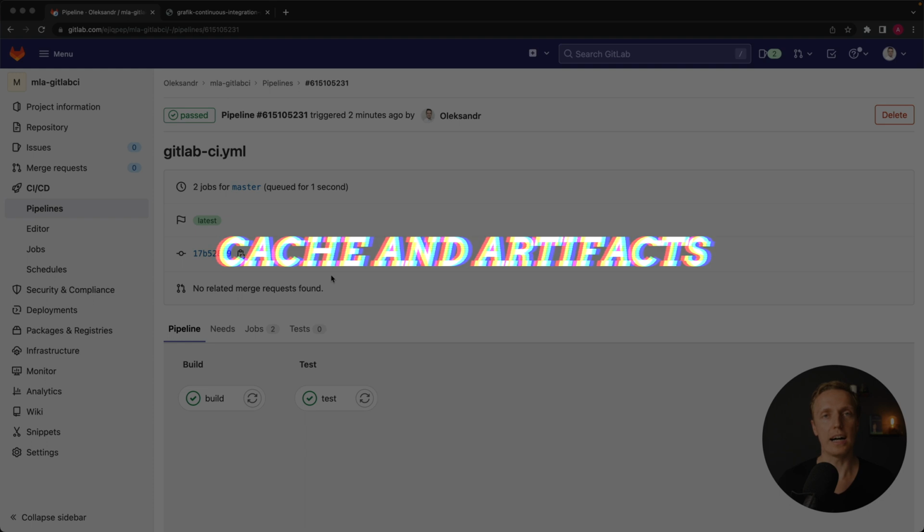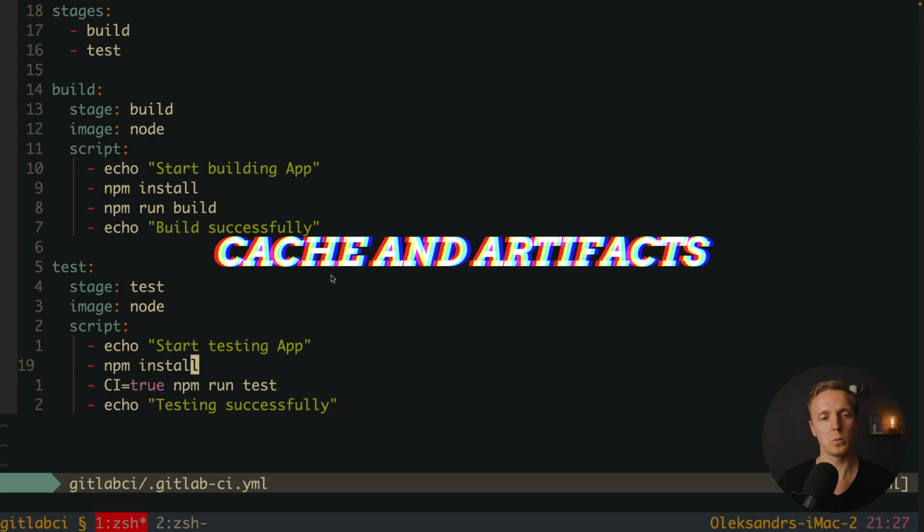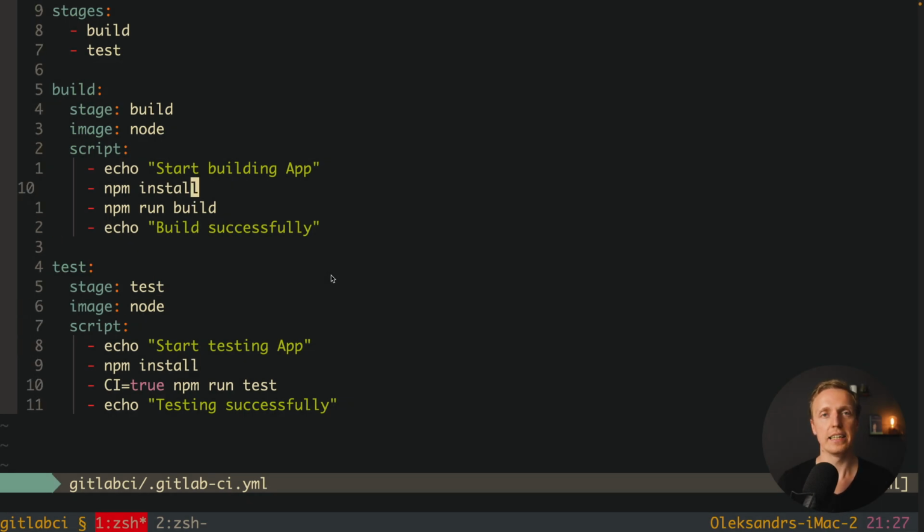But what you want to ask now is why we are writing npm install twice if we have the same set of dependencies, and this is highly inefficient and super long. And you are totally right, it doesn't make a lot of sense.